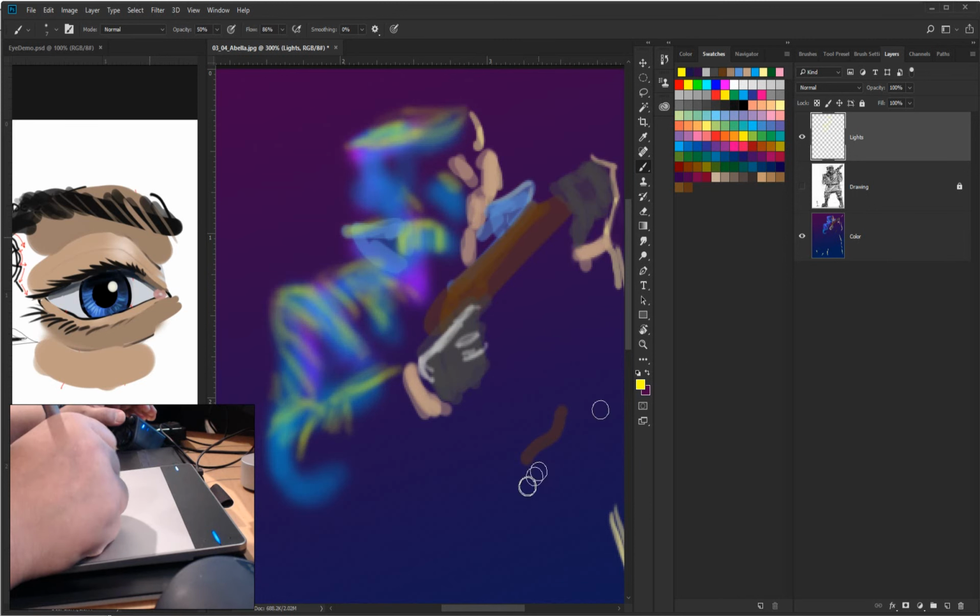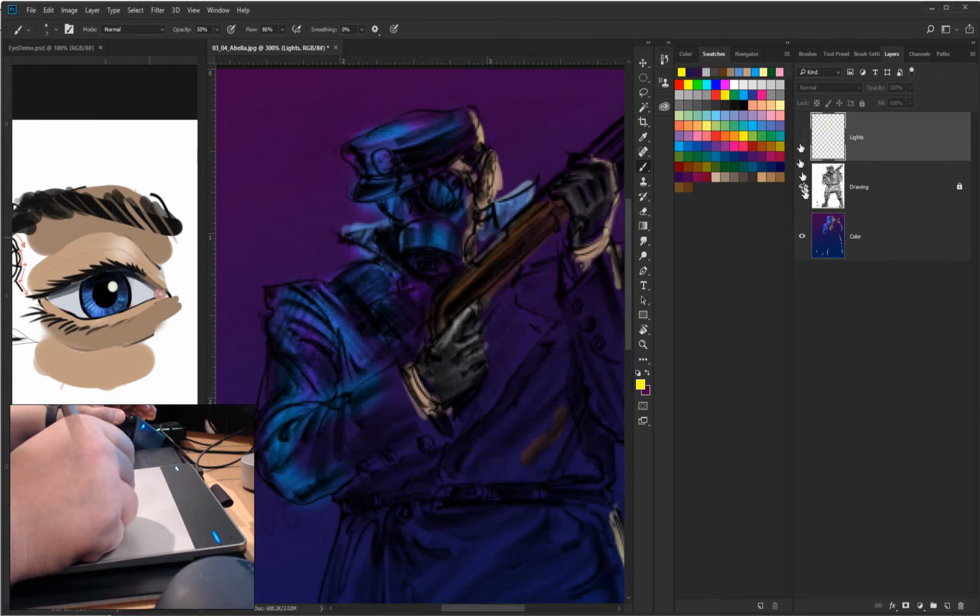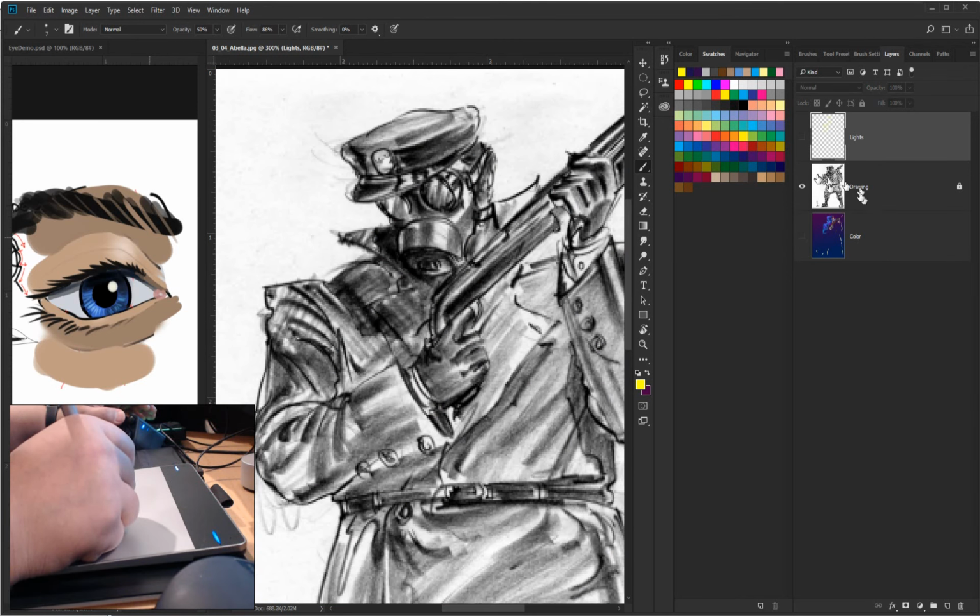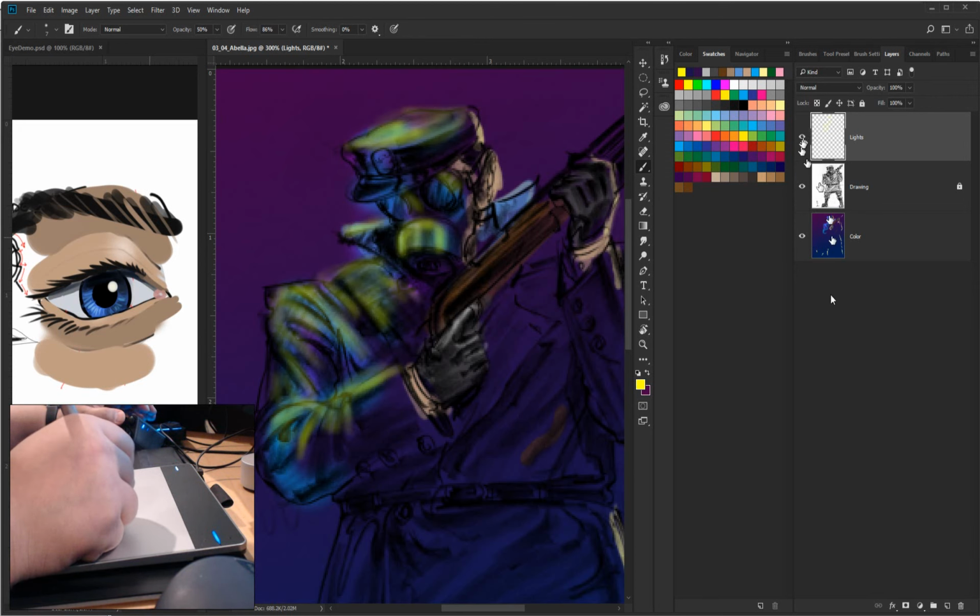So if you put in your mileage and get a really good drawing going, you don't have to do so much work in color. I mean, it's sloppy, but you can clean this up and get really, really super tight with it. Okay? I just wanted you to get the understanding and the idea.